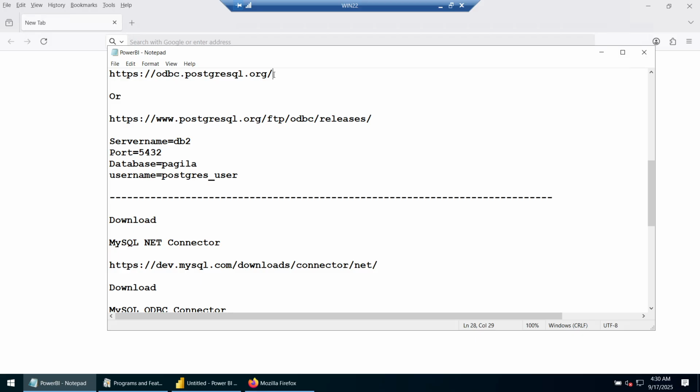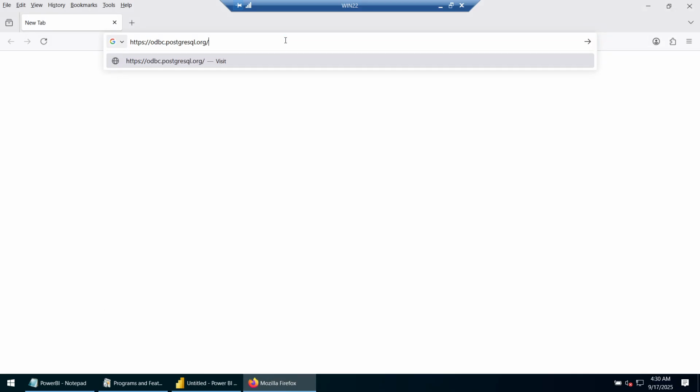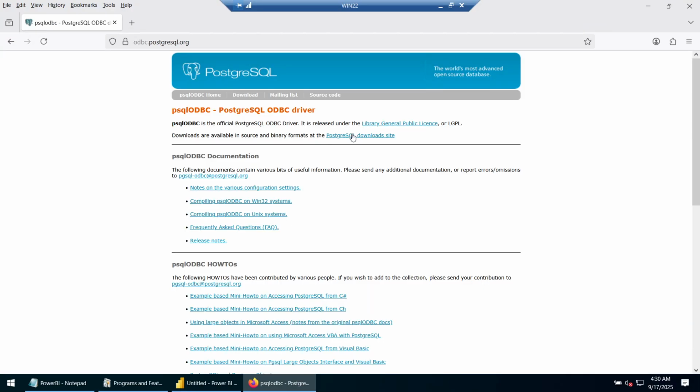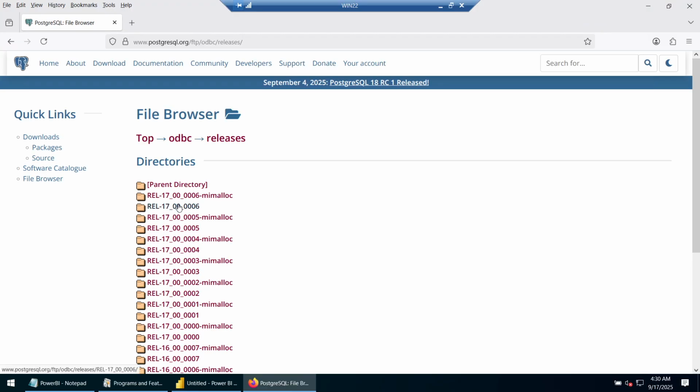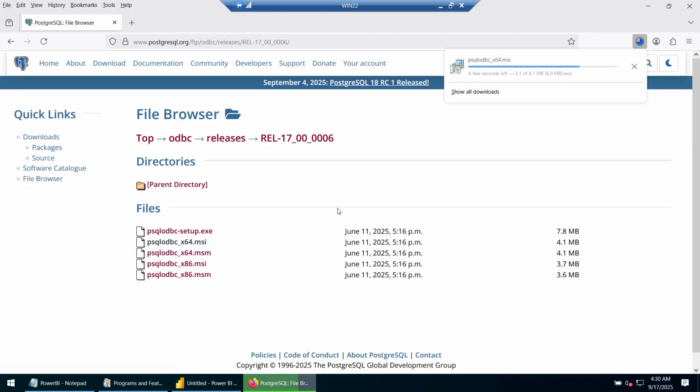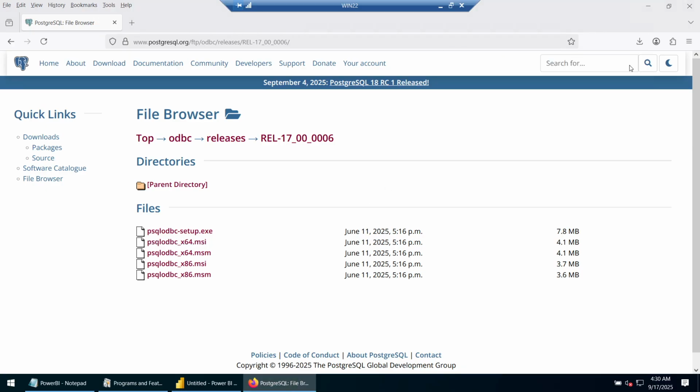You can always search for ODBC driver, which will point you to this particular link. But anyway, I got that particular link. odbc.postgresql.org. Here you can go to this PostgreSQL download sites, and our Postgres version is 17. So let's click on this 17th version, and if you want to install only the 64-bit, you can just click on this 64-bit. So let's download this 64-bit.